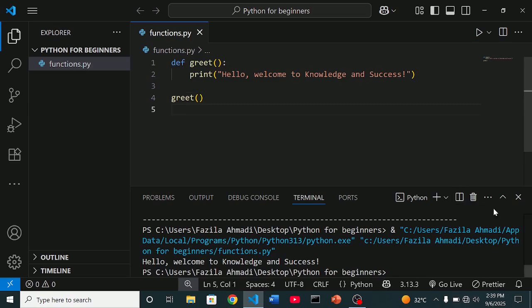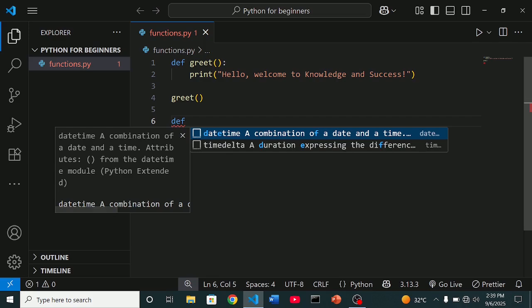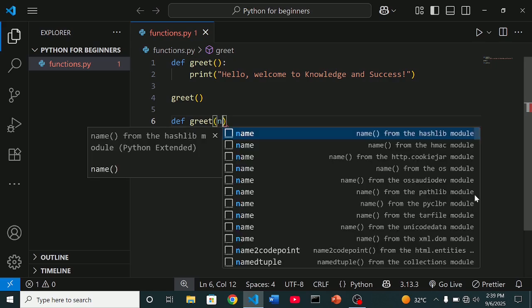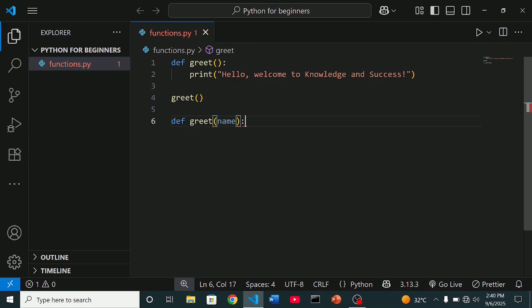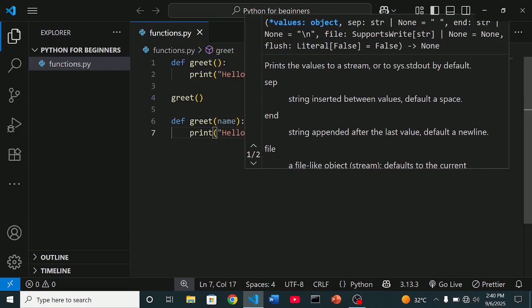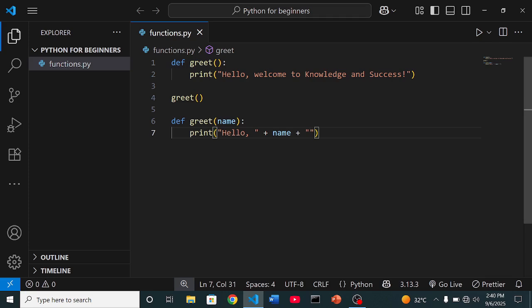Sometimes we want our function to take input, and these inputs are called parameters. It looks like this. For example, we say def greet, this time someone. We have a name here. Then we say, for example, print hello plus the name.